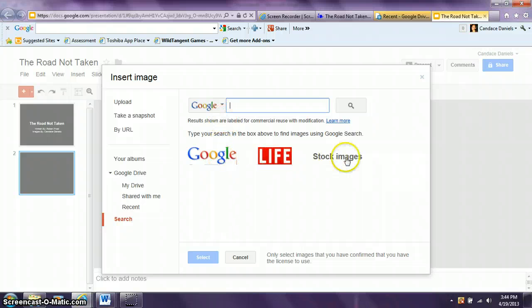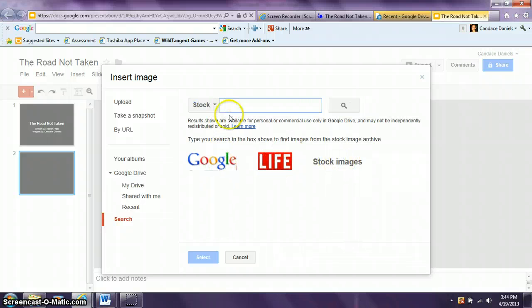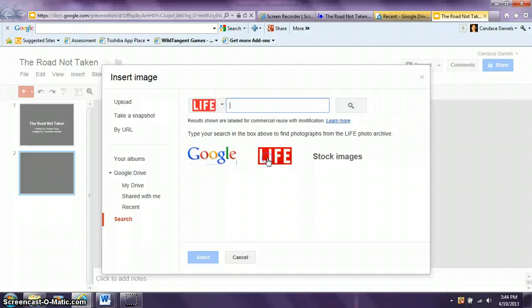I usually find the best results when I just leave it on Google images. However, if you wanted to change to any of these, you could click on stock image and you see it changes up here, or live image and it changes there, and Google image. You can also change it back by clicking the drop down and selecting there. So there are a couple of options for that.